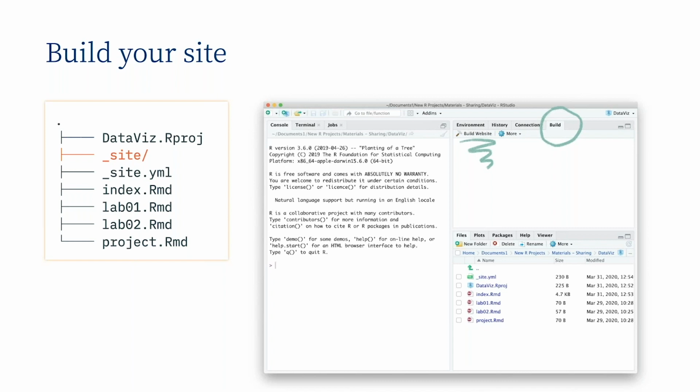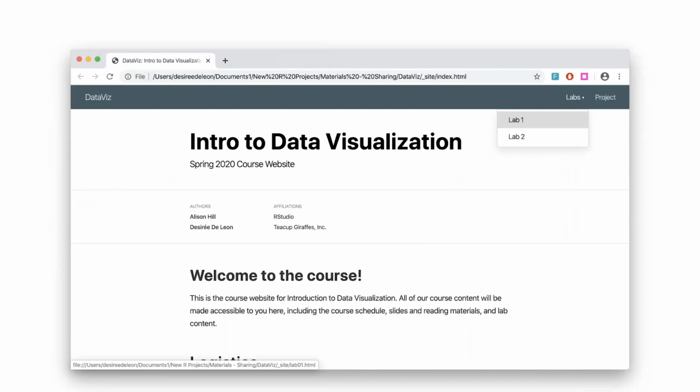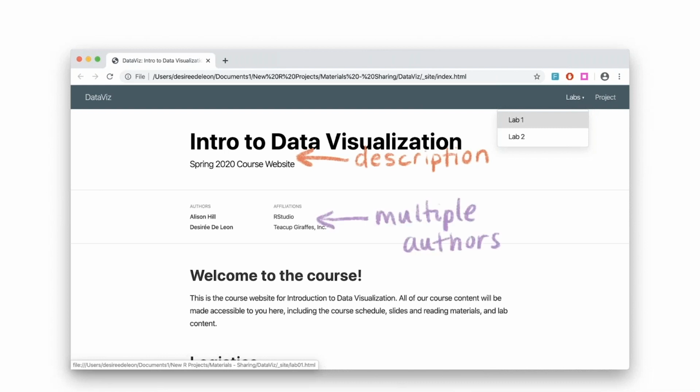And just like we did with the R Markdown site, we're going to use the Build tab to knit some files that are in our project directory. And once we do that, it's going to create a folder, again, called _site that's going to house our HTML files. Here is what our minimal Distill site is going to look like. And just to point out, we can also have a description. We can have those multiple authors. We can still retain that drop-down menu that we also had in our Markdown sites.